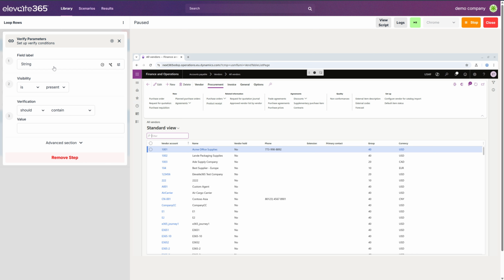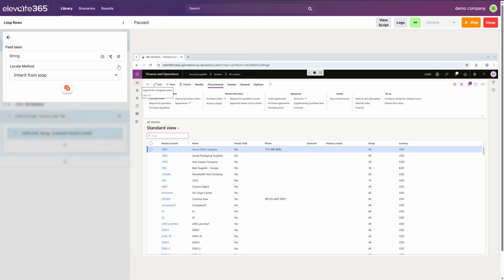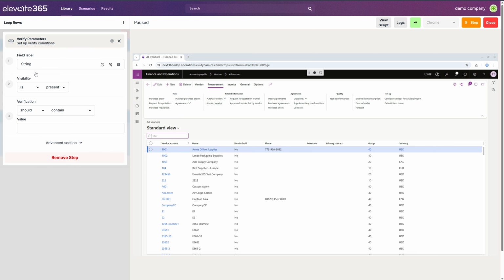So for the field label, normally you would use the wand to select the field. In my case, I just want it to use the current iteration. So if we click on advanced options, we can see the current one just inherits from the loop, meaning every iteration of the loop, it's going to point to this field, this field, this field, this field, etc. So the first iteration of the loop will point to the first one, second iteration will point to the second one. So I can just leave this as is. I will just rename it so it makes more sense.